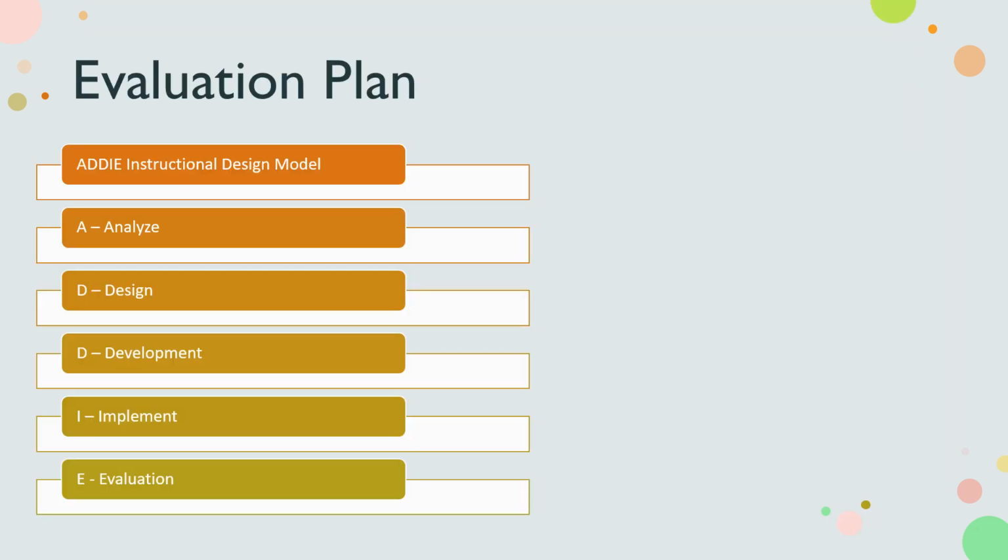So when creating this instructional design, I chose to use the ADDIE design model, right, which provided some grounding for the design itself, but it also provides a framework for where and when and how evaluation happens throughout the design as well as the implementation. So ADDIE is an acronym, right? It stands for Analyze, Design, Development, Implement, and Evaluation.